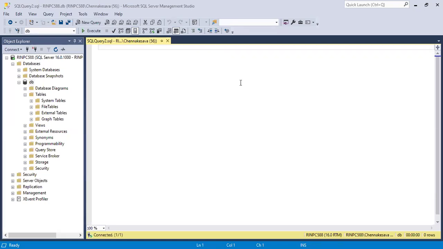First, we will observe how constraints work in the SQL world. I'm using Microsoft SQL Server and SQL Server Management Studio, which I have installed in my local system. First, let us get started with creating a simple database.